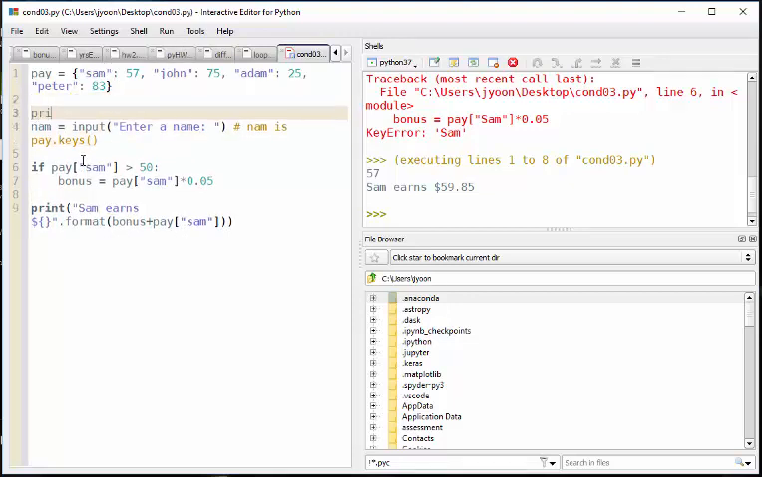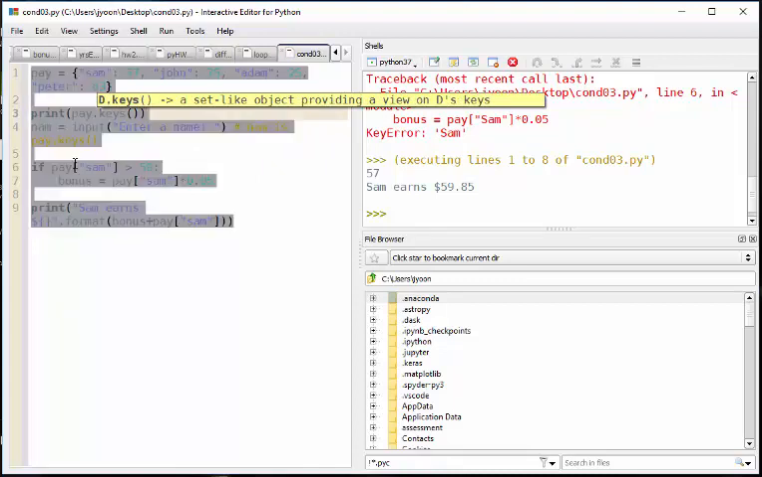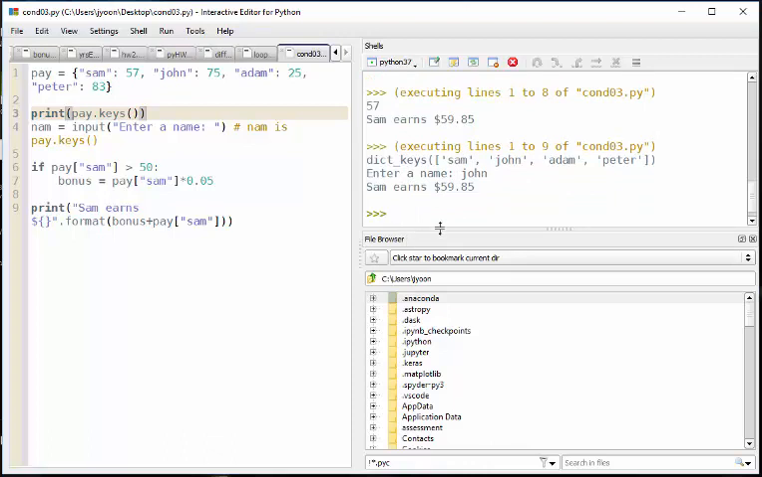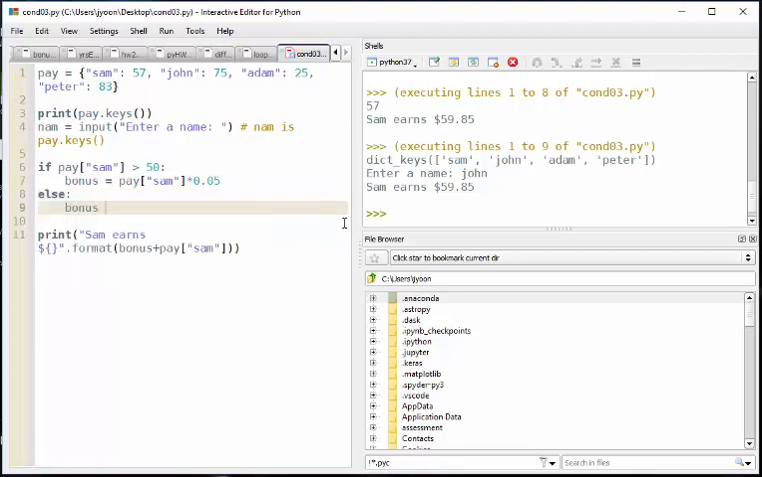Because for example, if we do print pay dot keys, then these are the keys, right? So we need to choose one of those. So for example, John, then John's pay is greater than 50, so he earns that much bonus.